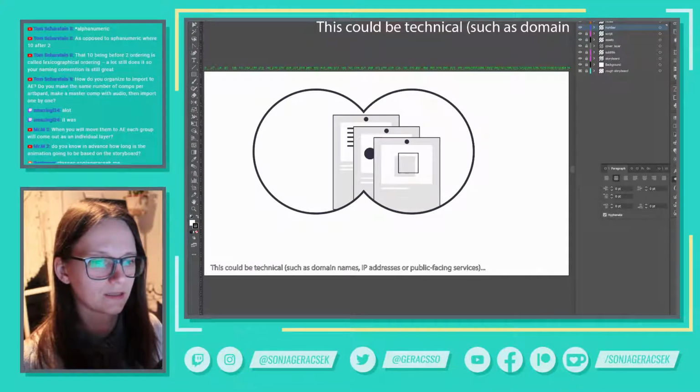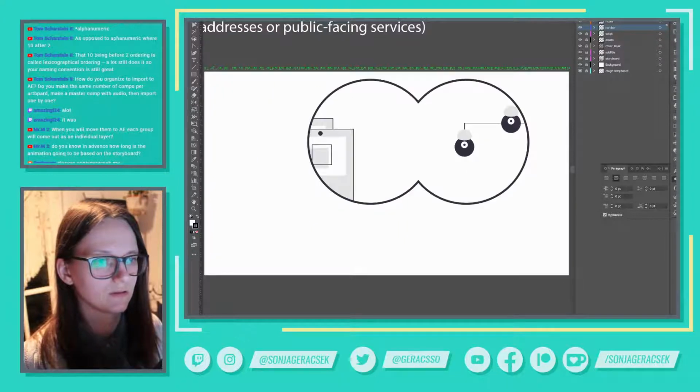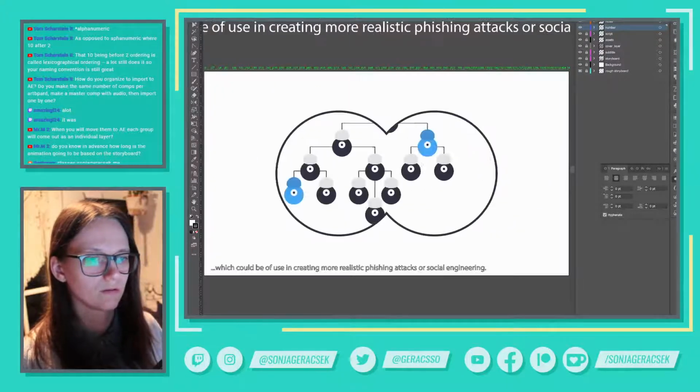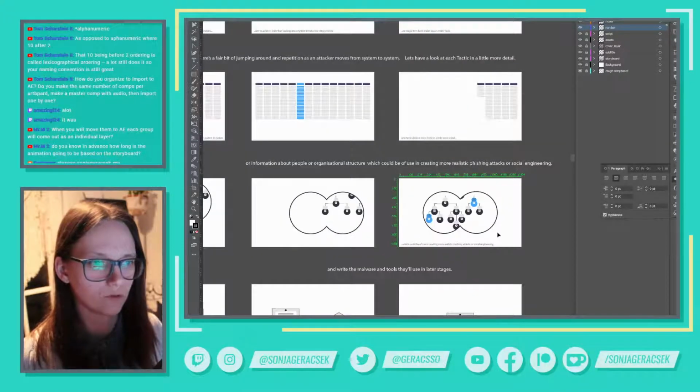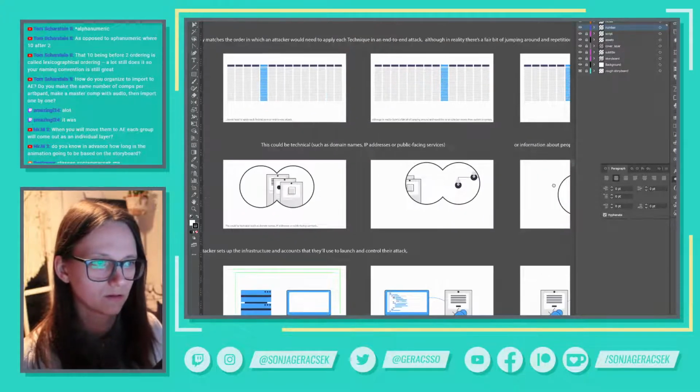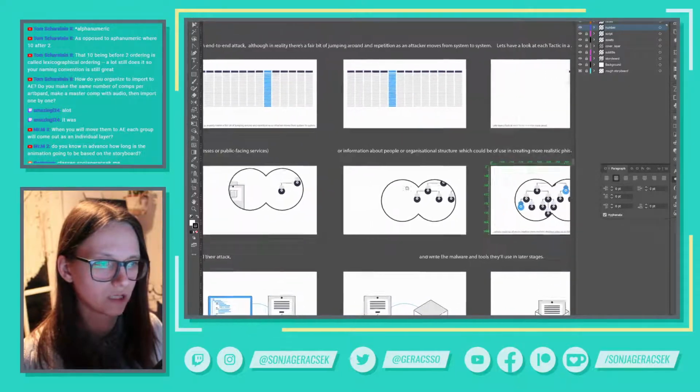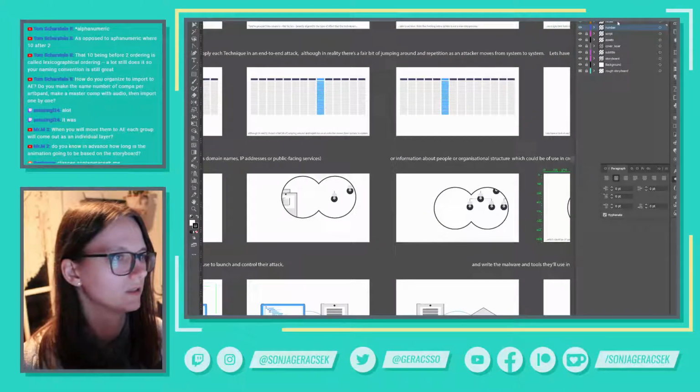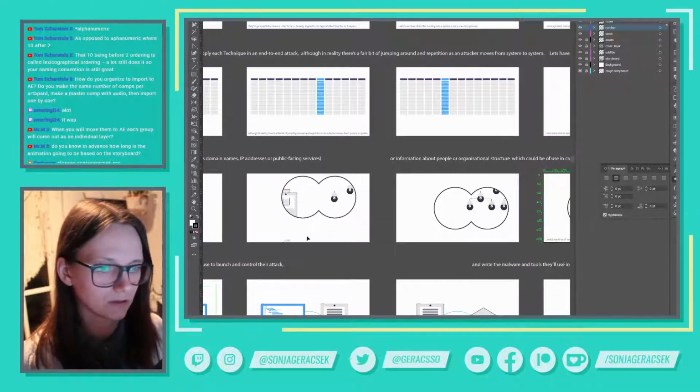This could be technical, such as domain names, IP address, or public-facing services. Oh, there's no... Which could be of use in creating more... There's no text here? Or information of organizational structure. Yeah, this is missing here.